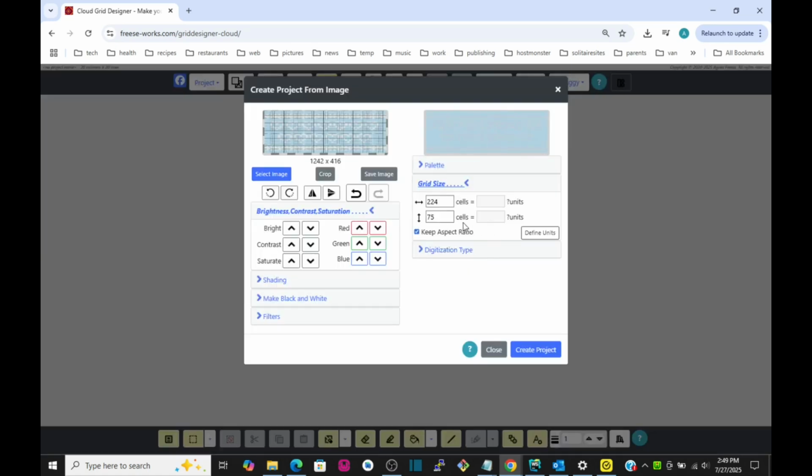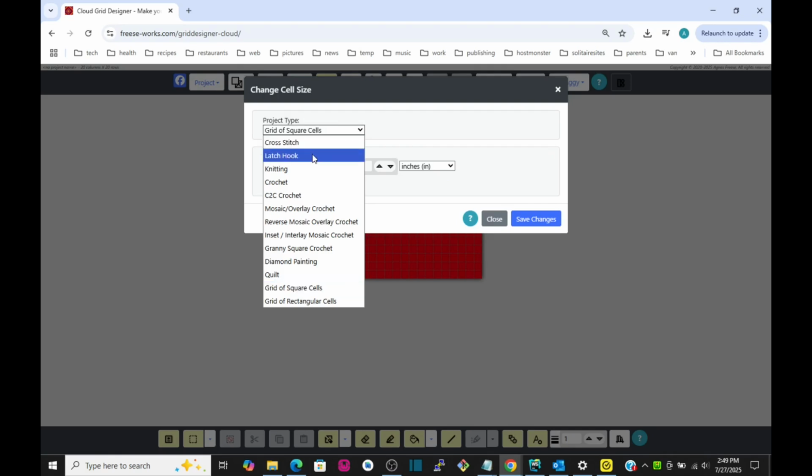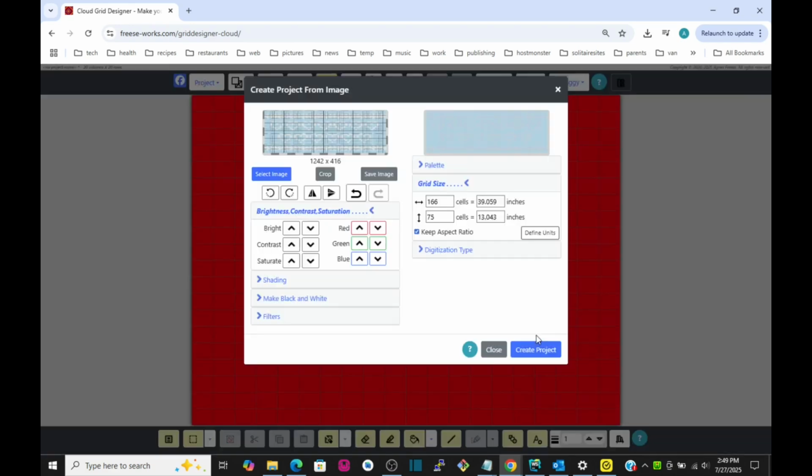And here we can just put in the number of cells that we want to go across and up and down and digitize it like that. But you can also put the project type in. So I'm going to go in here and select knitting, and you can pick your gauge or put your gauge in there. So we're going to make a knitting project for this.